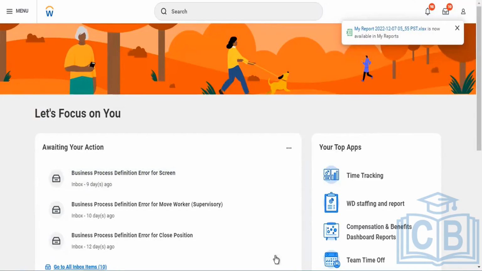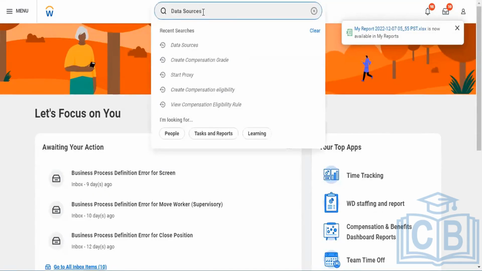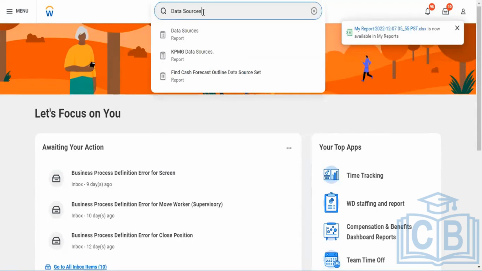To do this activity, we need to go to the search bar in the server access. We are going to enter data sources and tap on the first option. Usually this happens for the entire organization and individual departments. Tap on the data sources report here.